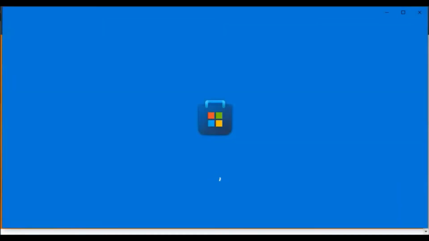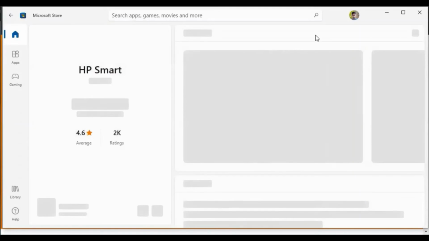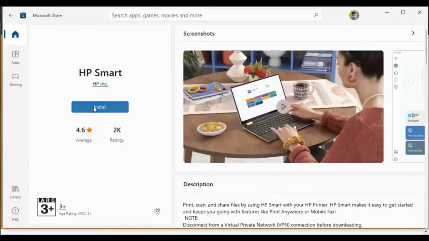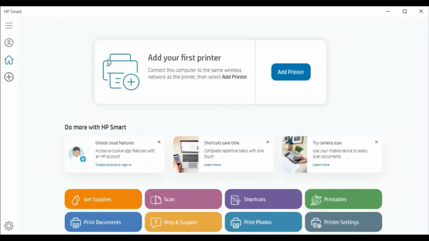Now it is redirecting to the Microsoft Store app, just wait. Now click on HP Smart. Now click on install and then click on open. Now the HP Smart app is launching, just wait. Now you can see the HP Smart app is launched and it is open now.